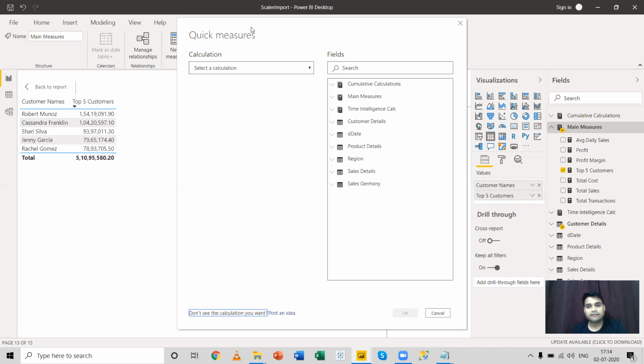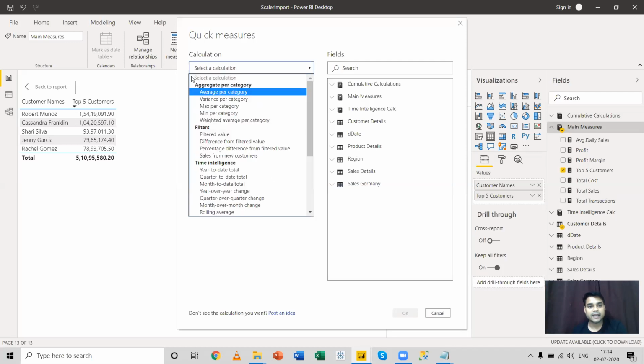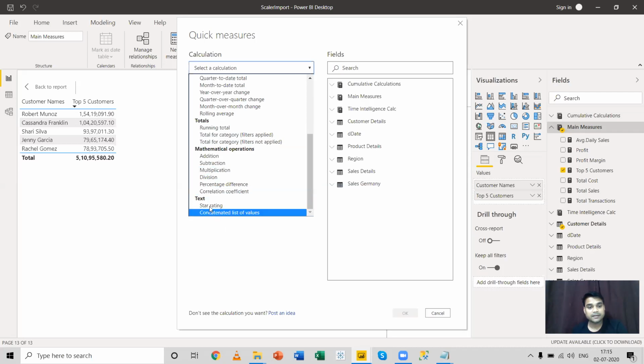Now this is the quick measure window. This section contains 2 fields, one is calculation and another is field. Over here you can see all the columns and measures that we have created till now. Let's create a quick measure on total sales. If I click on this dropdown, there's a series of calculations that I can do on total sales, like aggregate calculations. I can apply filters. I can apply time intelligence calculations. So you are aware of YTD, QTD, MTD kind of measures, right? Just now we have worked on that. We can click on totals. Running totals means cumulative totals. You can do mathematical operations and you can do some text operations.